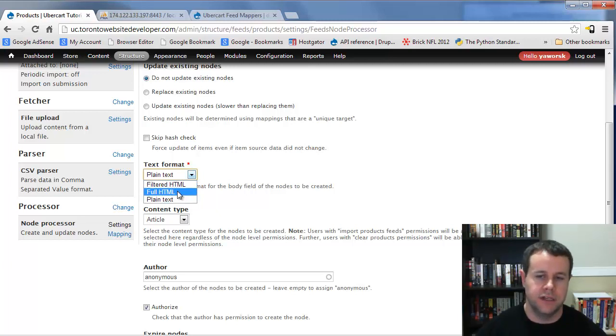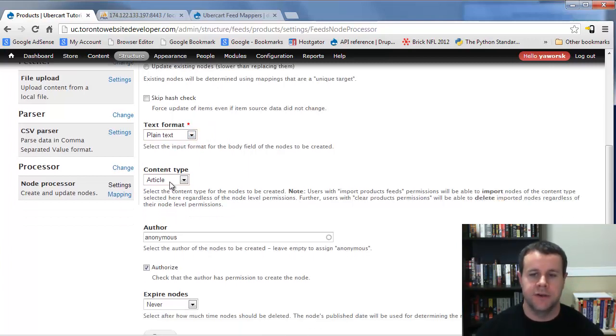You could do full HTML, but then you kind of run into some security issues. If a user could upload a file for your importer, you're allowing people to do that. It might not be the most trustworthy person, or somebody hacks an account, that kind of thing that can really screw things up. So I would just recommend you always stick with plain text.